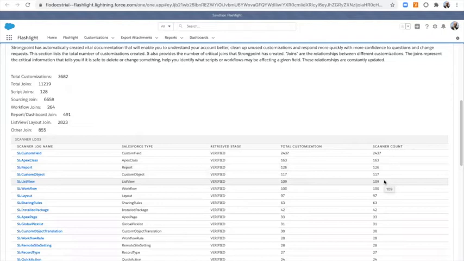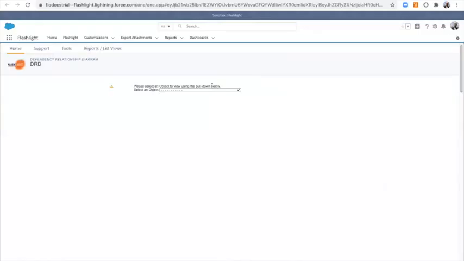So yeah, this could be a quick check. Now, from here, let's get on to some core functionalities. And the first thing that I'll show you is our dependency relationship diagram, which is also called a DRD. A DRD gives you dependency analysis by object.